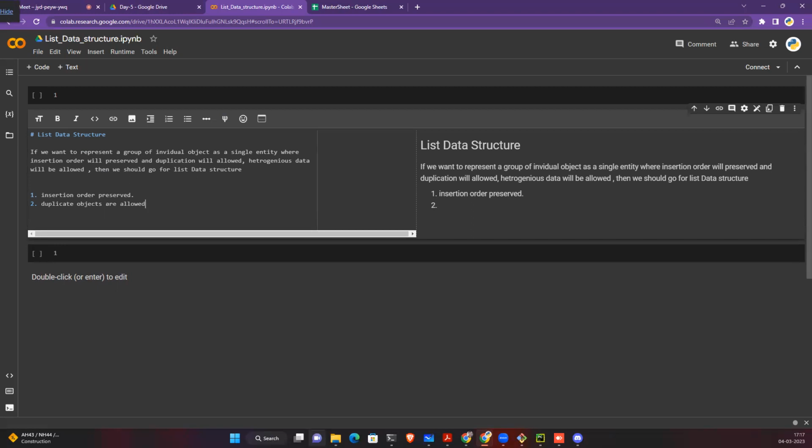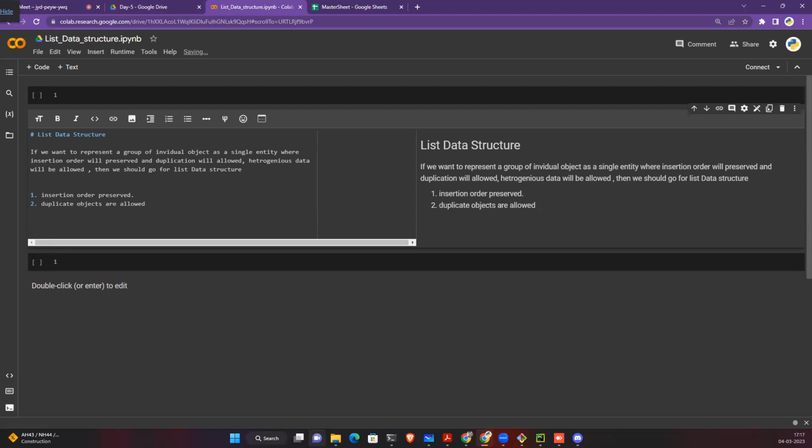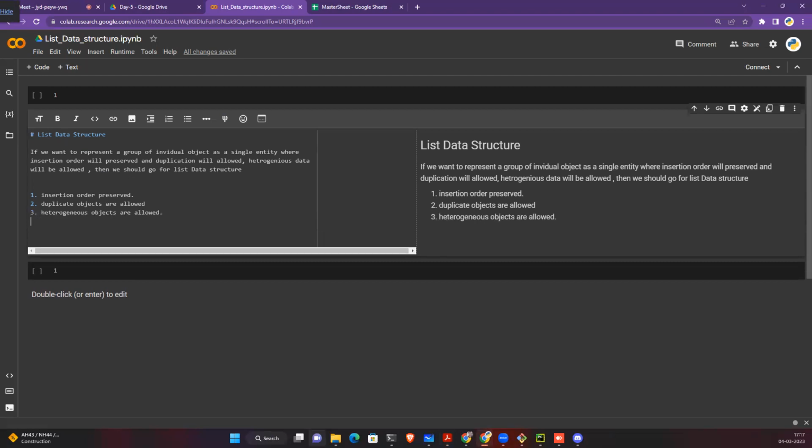So the second point is that duplicate objects are allowed. Yes, it is allowed. Heterogeneous objects are allowed. Yes, it is allowed, heterogeneous as well. The third point, heterogeneous objects are allowed. Fourth, list is dynamic, because based on the requirement, we can increase or decrease the size of the list. The fourth point is that it is dynamic.